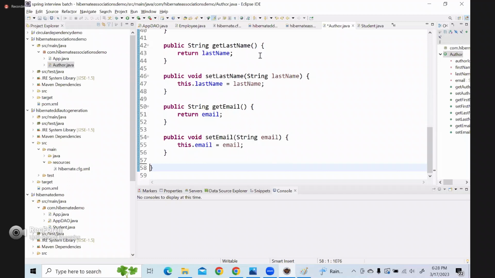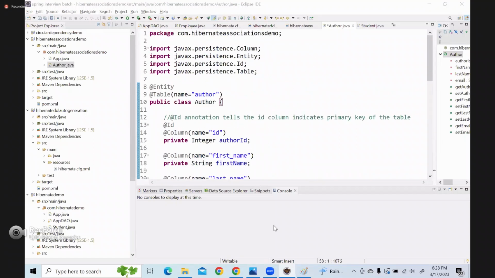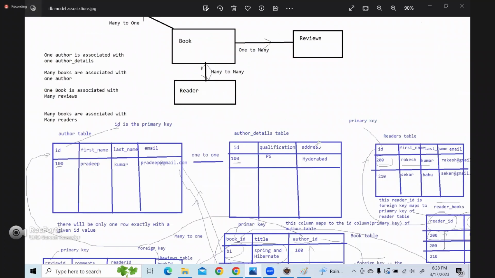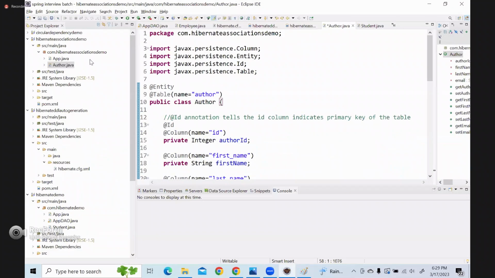Any doubts till now? No doubts, right? Okay, fine. So, this is your author table. Now let us create the author details table the same way. I mean, the entity class for author details. This is the entity class for the author table. Now we'll create the author details table.